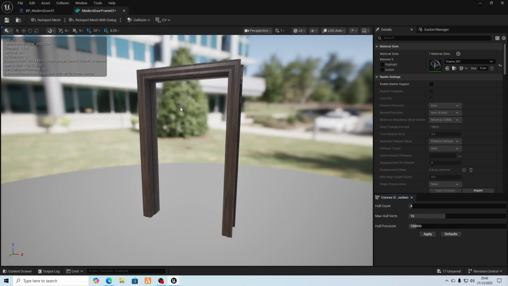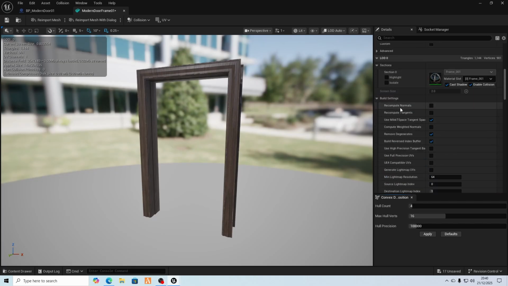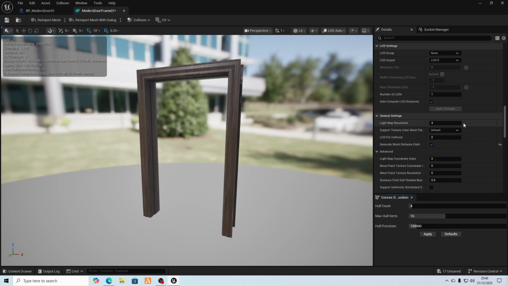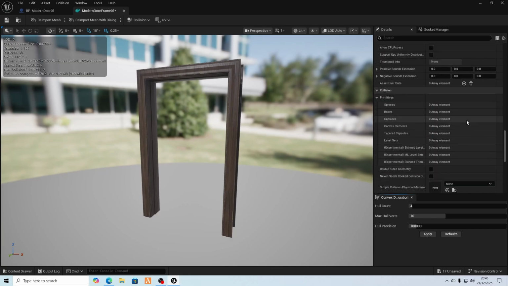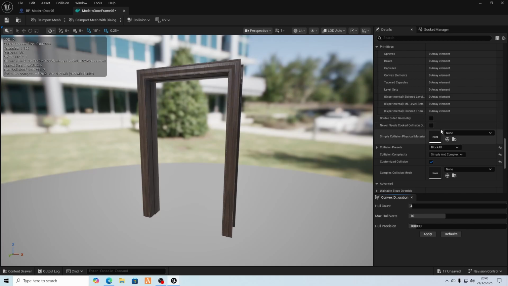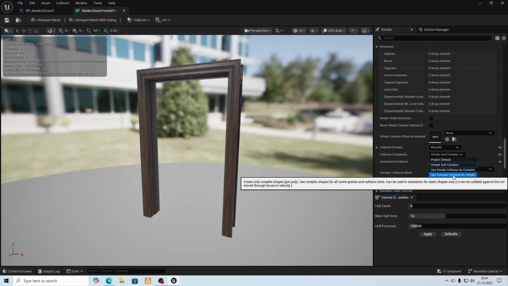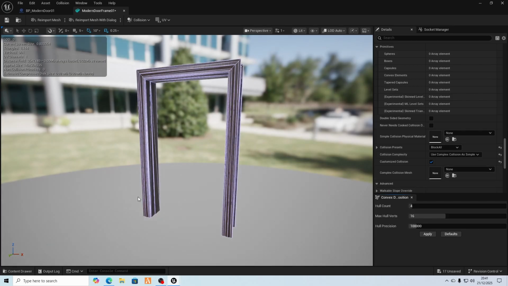But if I remove the collision, we can also do this. There is a mode somewhere in here that allows us to use the collision presets and change them. Here it is. It's called collision complexity. You've got simple and complex, but if you click on that and say use the complex collision as simple, all of a sudden the whole of the mesh becomes a simple collision. Now there's a lot of detail on there. You probably might want to use the auto convex, which does work, and it should work pretty fine for a doorway.